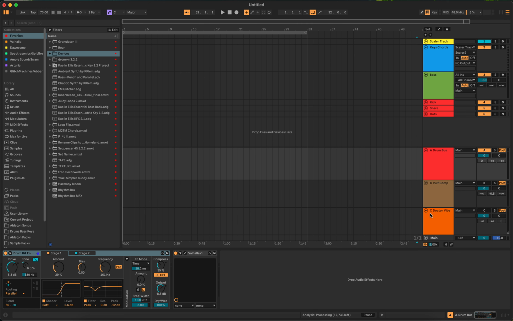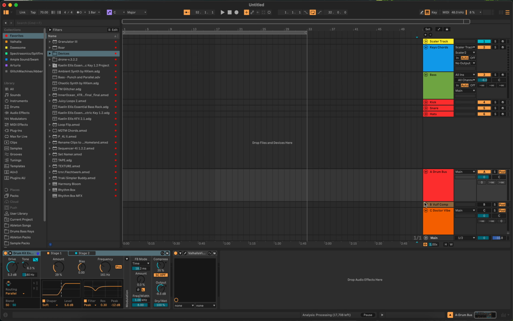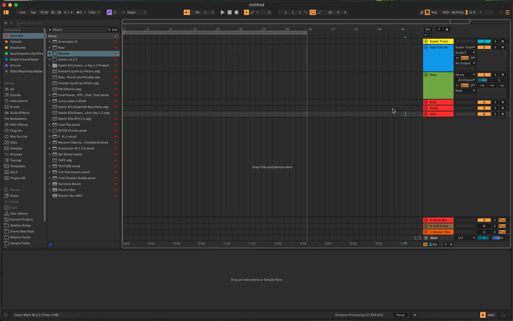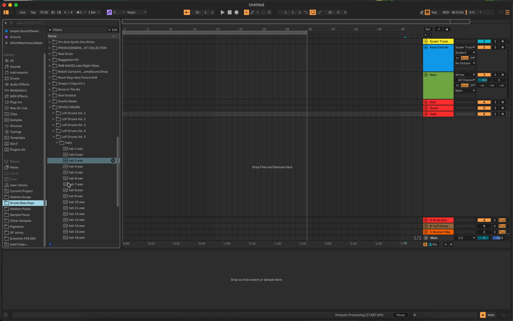Same thing goes for the Volt compressor or Dr. Vi, which I don't use as much. But if I need my 303 sounds, then I add these in, right? But they're already on my template. I put my kicks, snares, and hats all separate and you use Simpler. So all I have to do is go down to my drums.